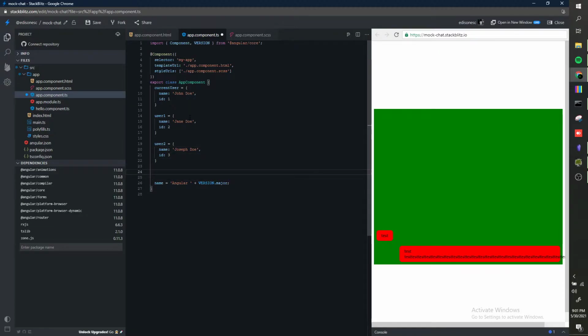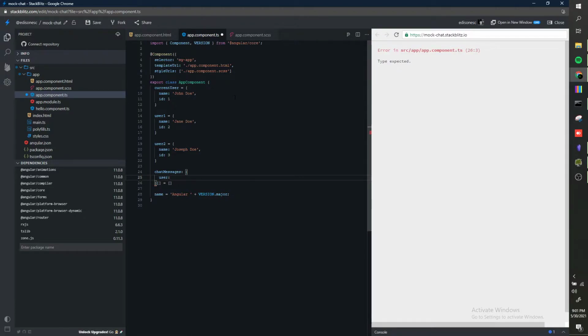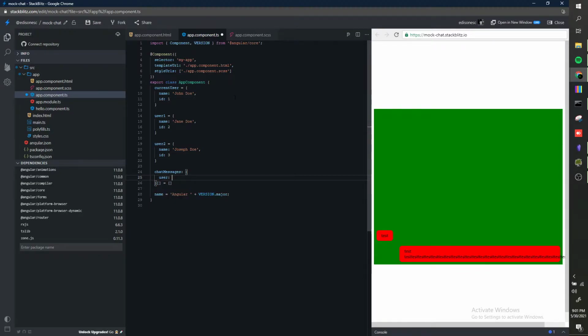Then here we'll have a chat list, chat messages. Okay, let's just call it that. Now let's have a type on this. Just for you to see the actual structure, we'll have a user, which is the user who sent that. So this will be an object, or any. They'll have a message, and the message is a string. This is for now.